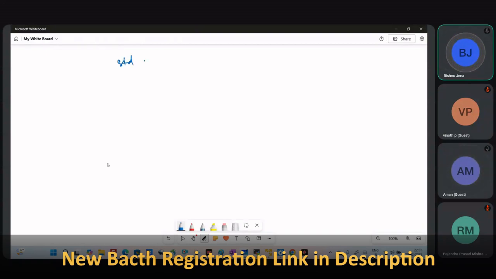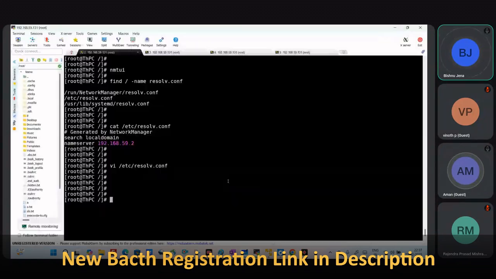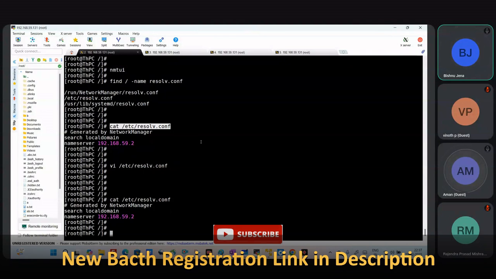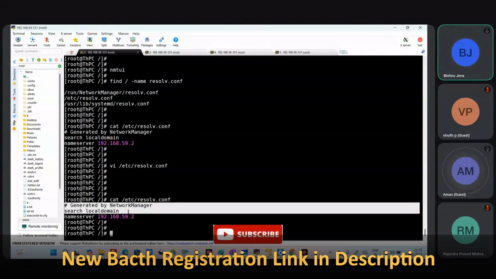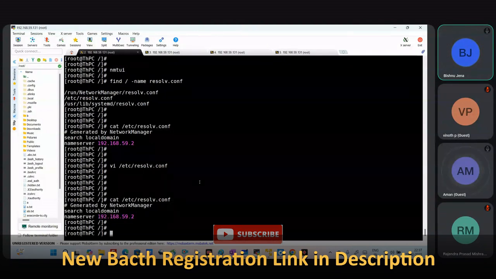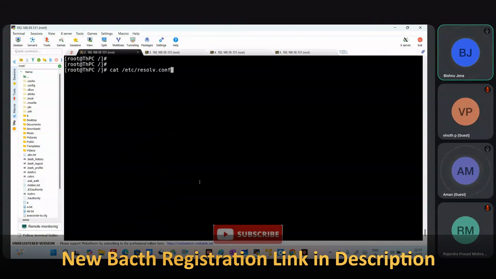Standard input and output. What is standard input and output? You have executed this command, the cat command. This is the output. This is the standard output, and it is showing me in the console, on the screen.